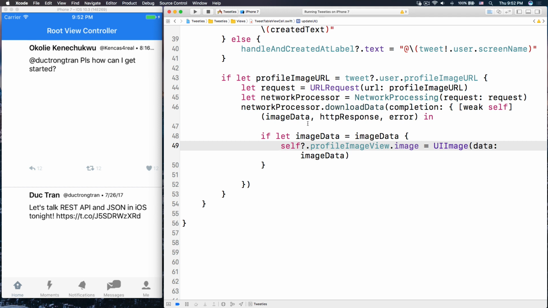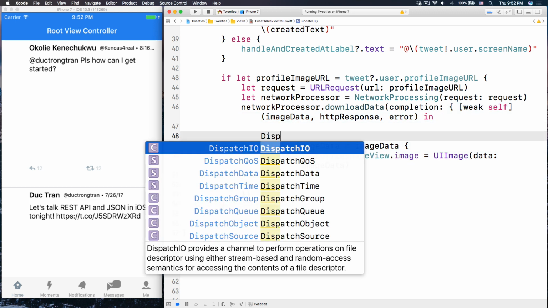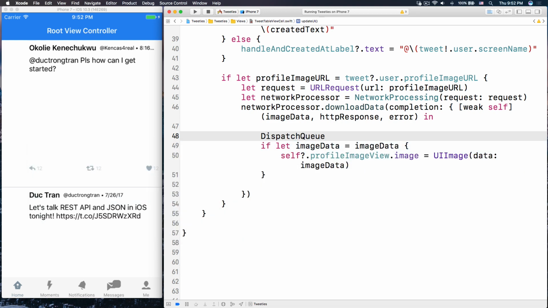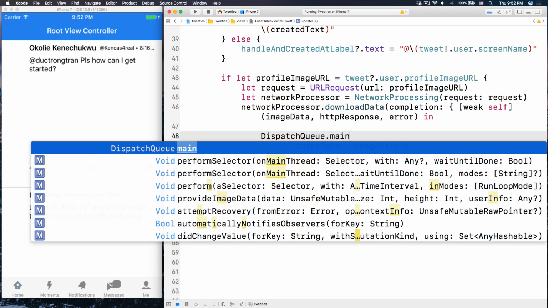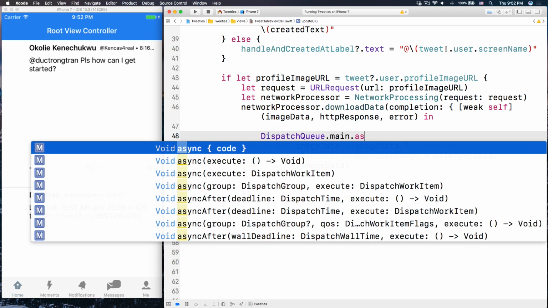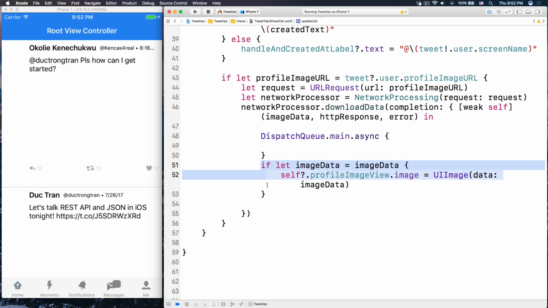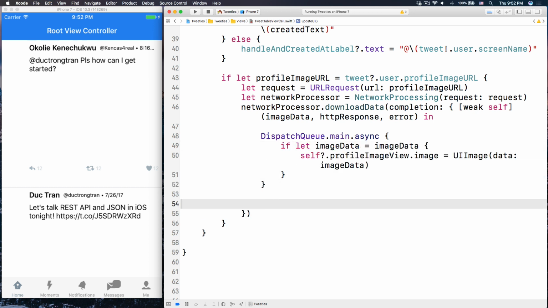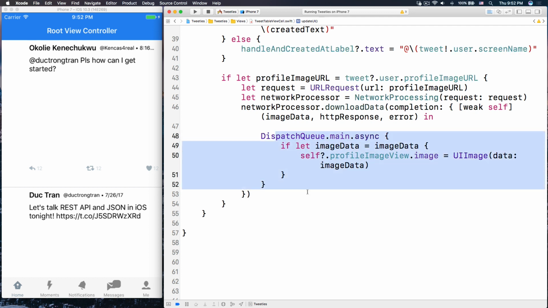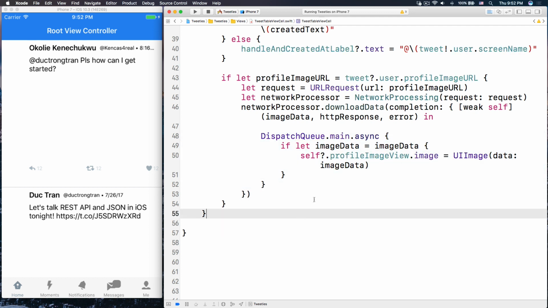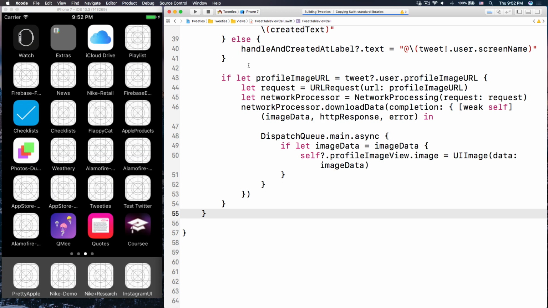Number two problem is this code over here is UI code, but this closure is off the main queue, so we have to dispatch, DispatchQueue.main.async, and we have the code. We will cut this code over here, and boom, we have the main queue. Makes sense? Alright, now let's run the app and see how it looks like.